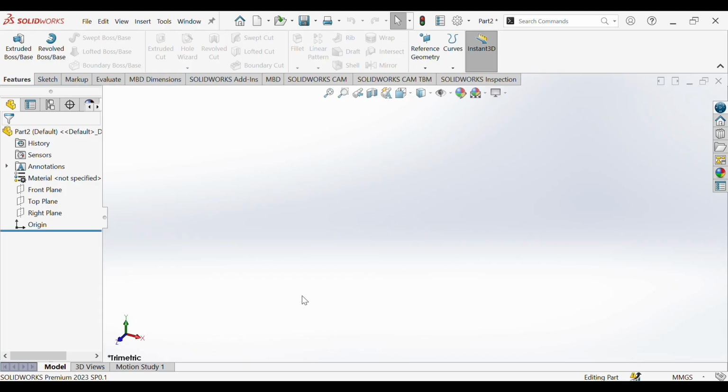And in this short tutorial, I'll show you how to use the Hole Wizard feature in SolidWorks. The Hole Wizard allows us to easily create standard holes such as counterbore, countersink, and tapped holes. It helps make holes faster and more accurate compared to drawing and cutting them manually.